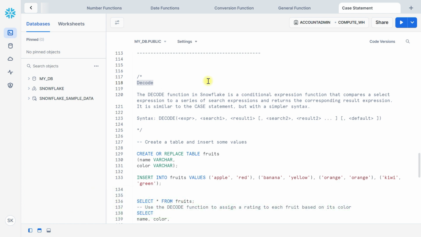Here I am using a free trial Snowflake account. How to set up a free trial Snowflake account? You can check that in the Snowflake playlist. This is my Snowsight web UI. So let's get started with the decode function.